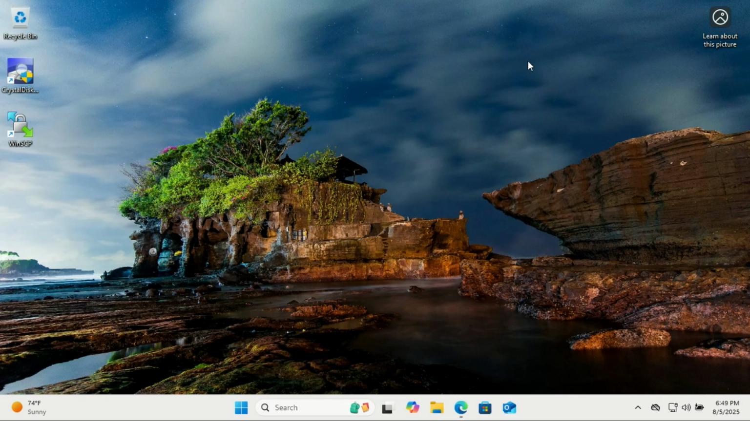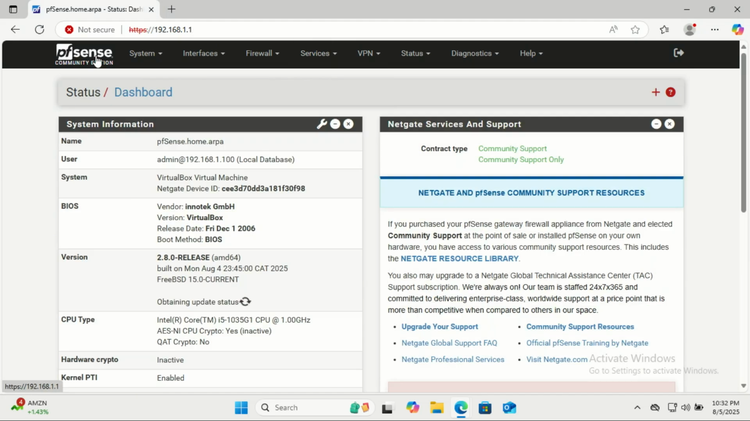Today I'm going to show you how to set up OpenVPN on pfSense so you can securely access your home network from anywhere in the world, whether you're a remote worker, a home lab enthusiast, or just want an extra layer of security. This guide is for you.